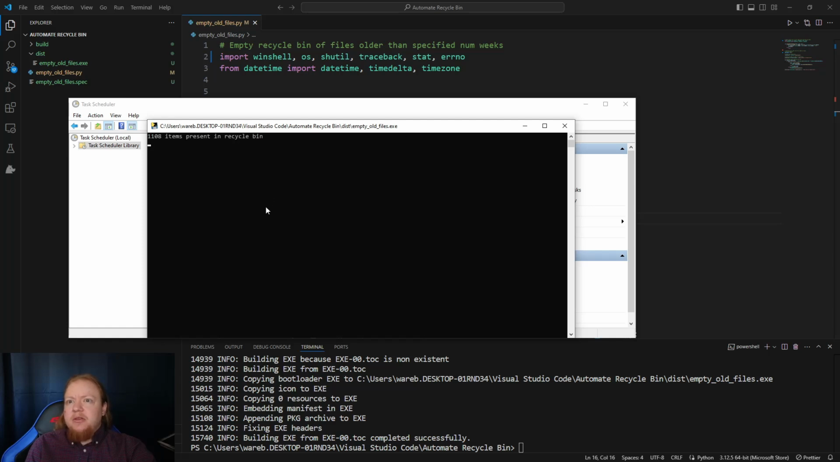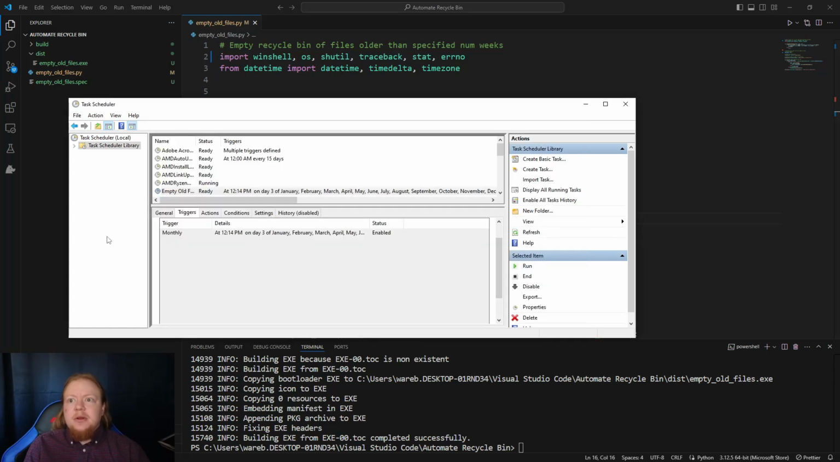I'm expecting this will run and then disappear. We see the 1108 items present in recycle bin. Let's give it another second. There's, of course, many more things that you can do, such as change the icon here. I believe that if we did not have print statements, it might not pop up with this executable, as in there are definitely ways to have it just sort of run in the background so you don't even notice it.